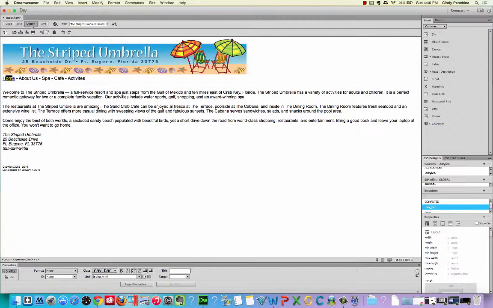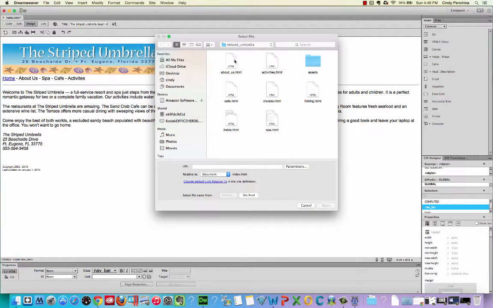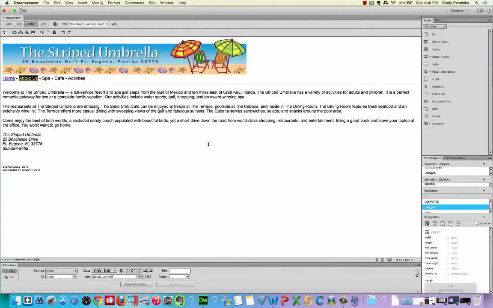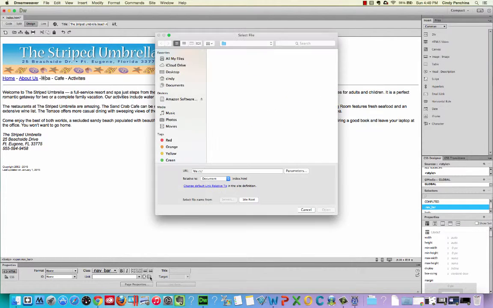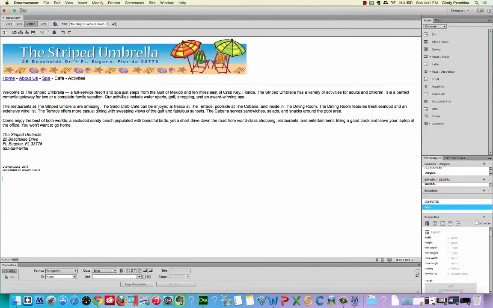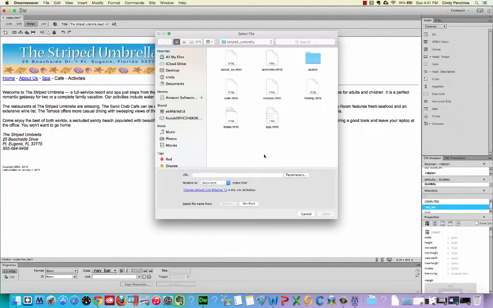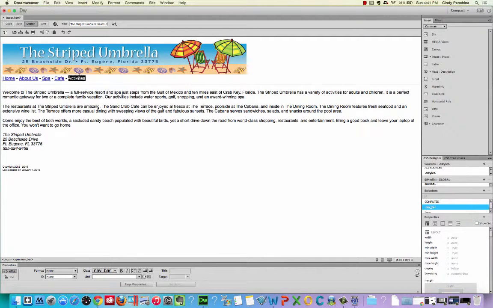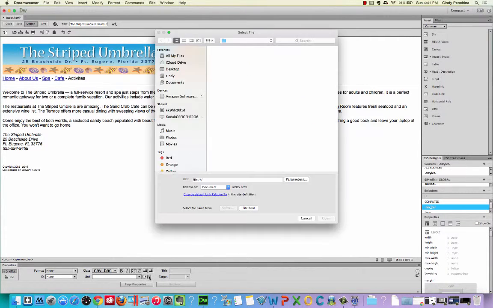Then we're going to repeat those steps and link About Us to the About page. So select the words, go to the Browse for File, select the About page, say Open, double-click Spa, browse to the Spa page, double-click Cafe, browse to the Cafe page, and then double-click Activities and browse to the Activities page.